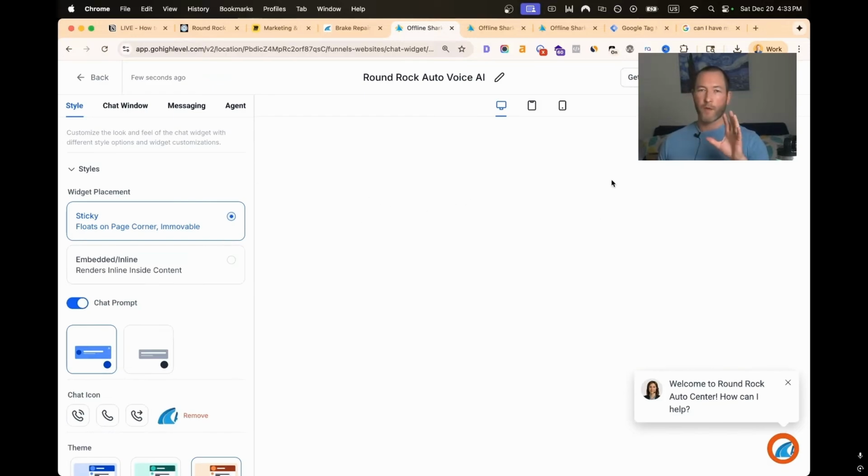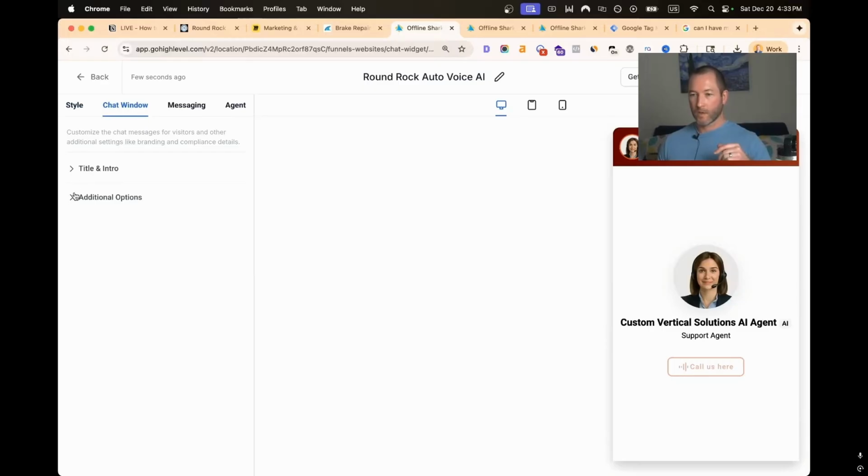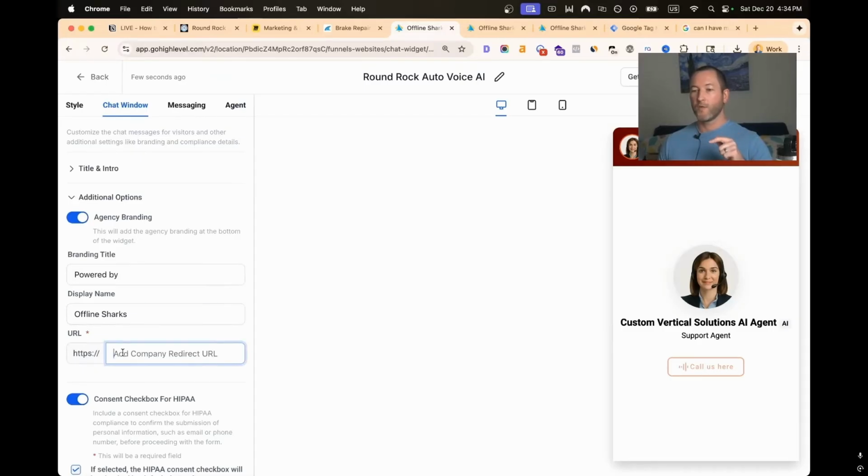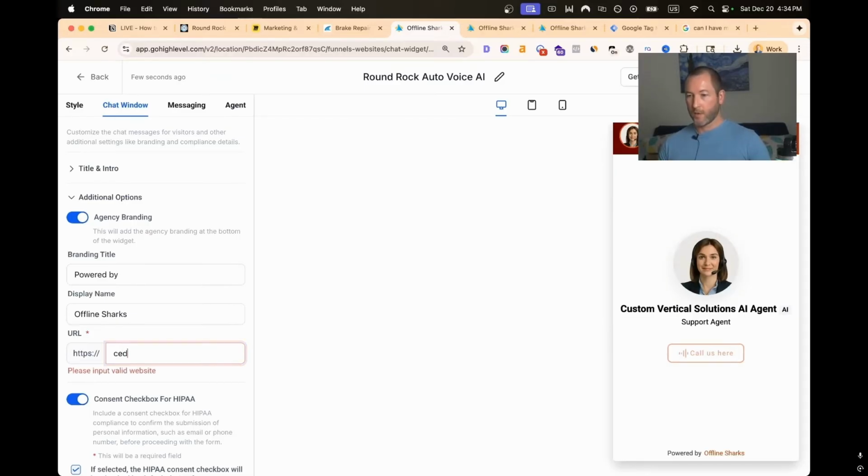Now you notice with everything we've done, we can't yet save it, and there's one key reason why. If you go down, we're going to get to title and intro in a second, but if you go down to additional options, you need to have the website URL here. This is where you would put your agency website. So I'm going to use mine, which is cedarwebagency.com. And then I'm going to change the display name so it displays that.